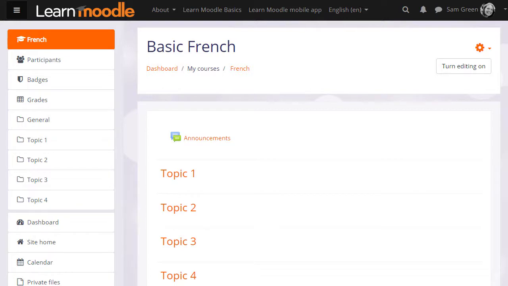What your course might look like as a teacher will depend partly on the chosen theme and settings of your administrator. In the latest version of Moodle with the latest Boost theme, you can expect to see a collapsible navigation drawer on the left and a gear menu on the right. The main content area here is where the actual teaching and learning resources will be added.